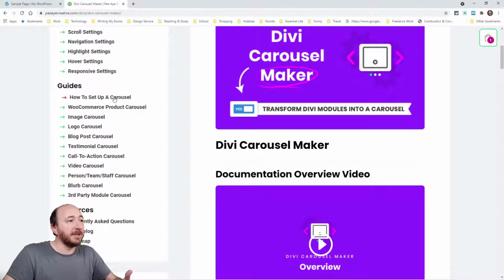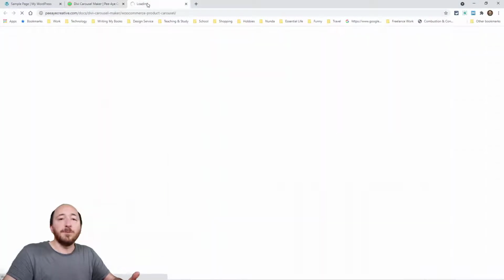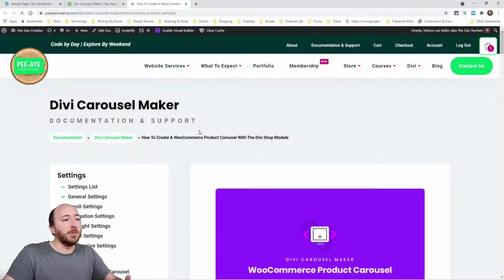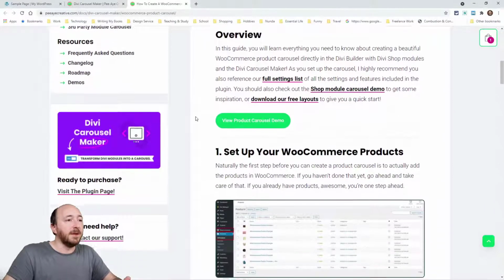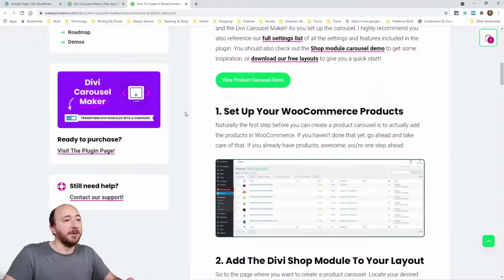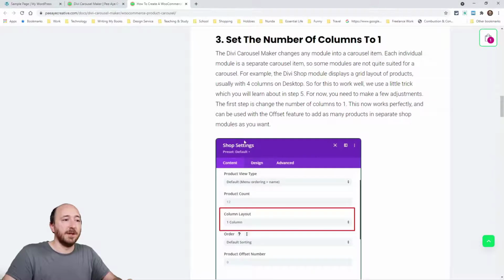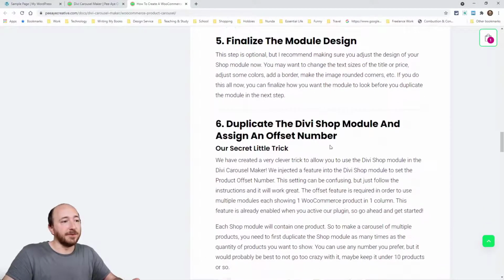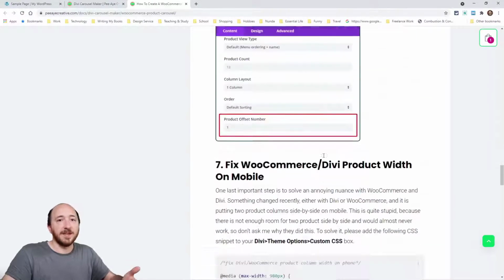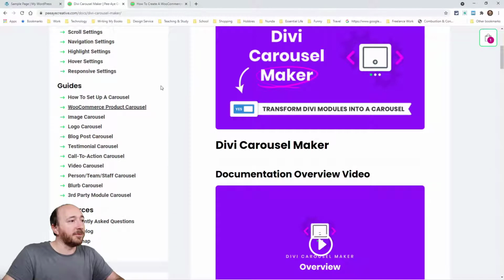Now these other ones here below that say guides, for example, this one here, they're all pretty much the same. They're just walking you through how you would create a carousel. So here's an overview. It's encouraging you to check out the demos, make sure you have your products set up, add your shop module, choose the number of columns, setting up your module. It's really just a step-by-step walkthrough of how to do this. And that's really how all of these work under the guides section.